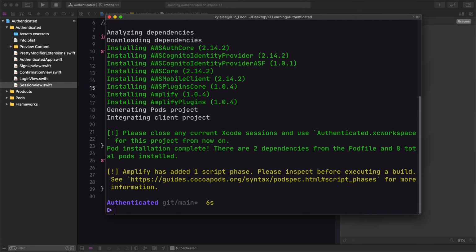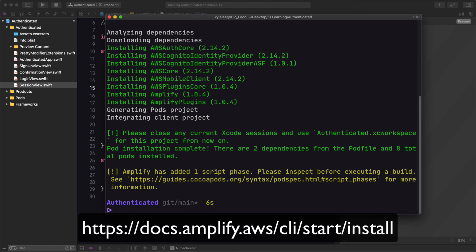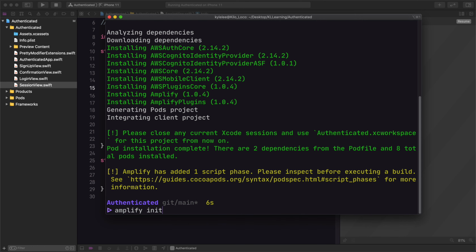Now that we got the dependencies out of the way, let's go ahead and run amplify init using the Amplify CLI. If you don't have the Amplify CLI, make sure you go to this link right here in order to download it.